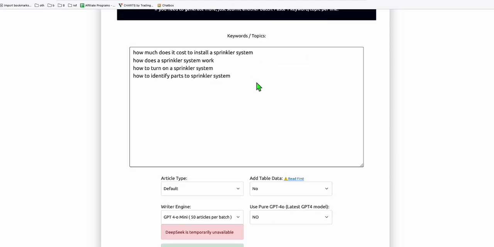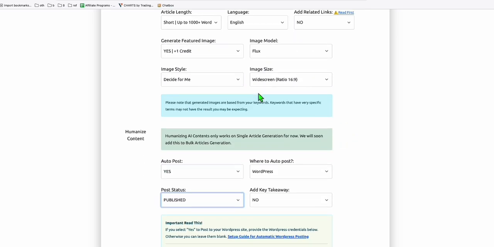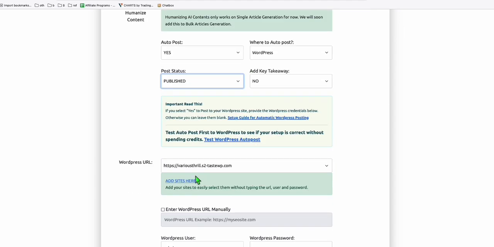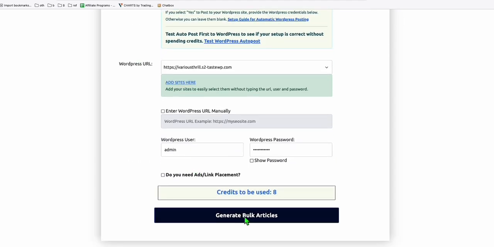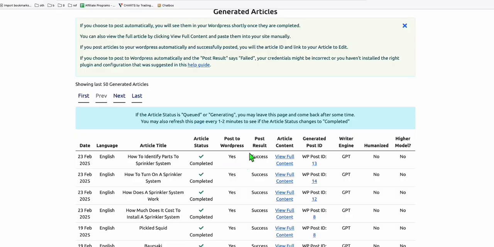Again, guys, make sure you have at least 50 in order for you to acquire pretty easy traffic in that local area. Now we hit publish now. Let's see if all configuration is correct. Publish, and then we selected the correct site right here. So let's do generate bulk articles. So look at this, guys. They are all auto-posted now to the WordPress.